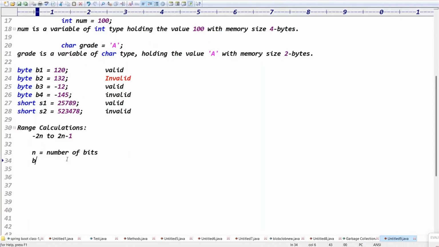So for 1 byte size, how many bits? 1 byte equals 8 bits, right? Out of 8 bits, tell me guys, what of the 8 bits?